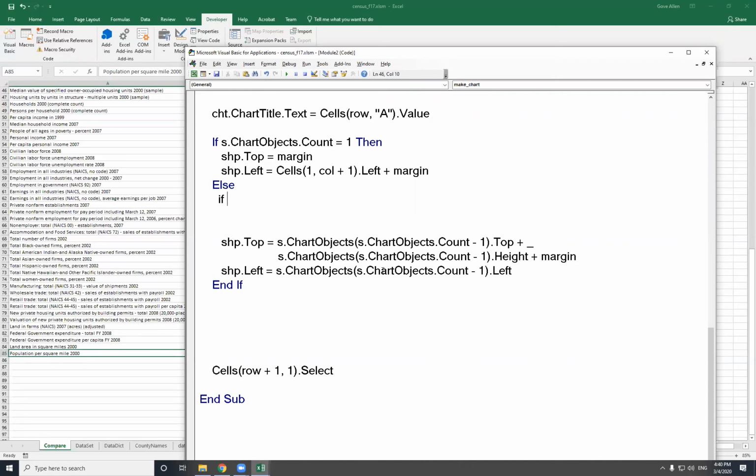So what I want to know is, and this is a little bit difficult because I'm not talking about how many charts there are, because by the time I got here, I've just created a chart, and that one may not be in the right place. So I want to look at one less than how many charts there are.